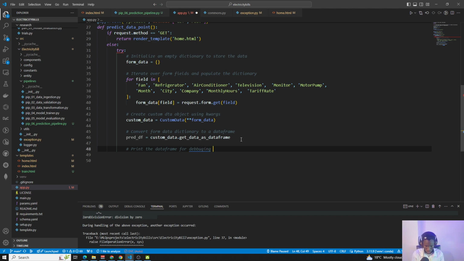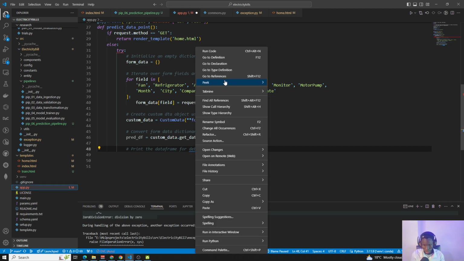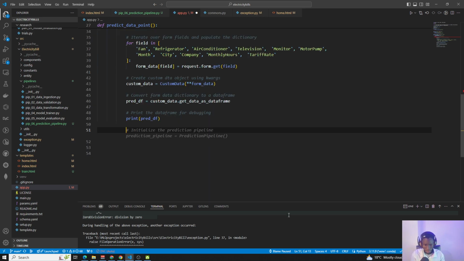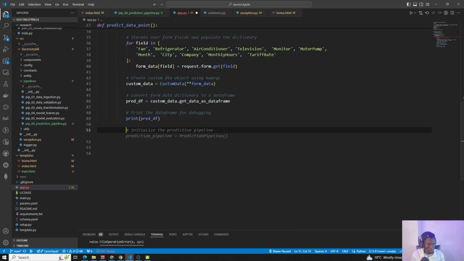If you want to do some debugging of your data, debug as double G for debugging process. Then we can say print pred_df. That's okay. Then another thing, you can use a log message. At this point, we can say logging.info form data before prediction.